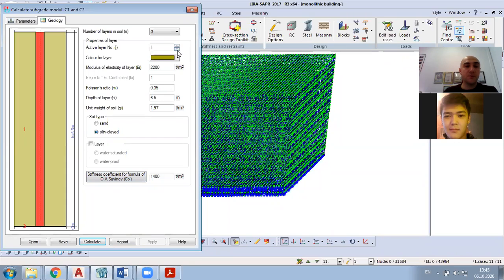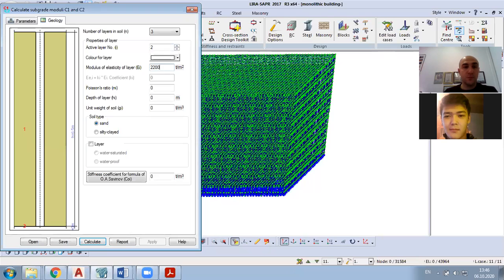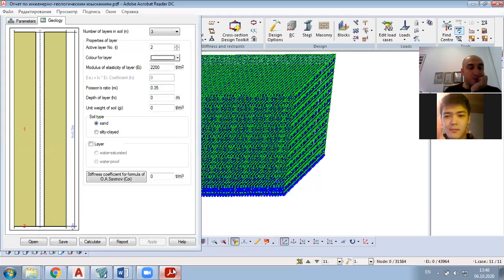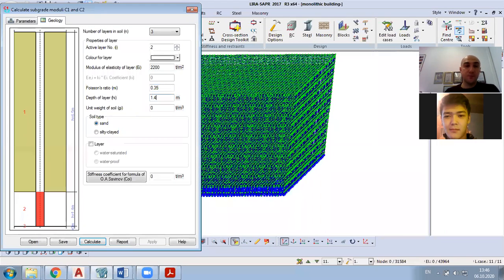The next one, modulus of elasticity will be the same. Poisson coefficient 0.35, depth of layer 1.4, unit weight 1.97, 1,400.